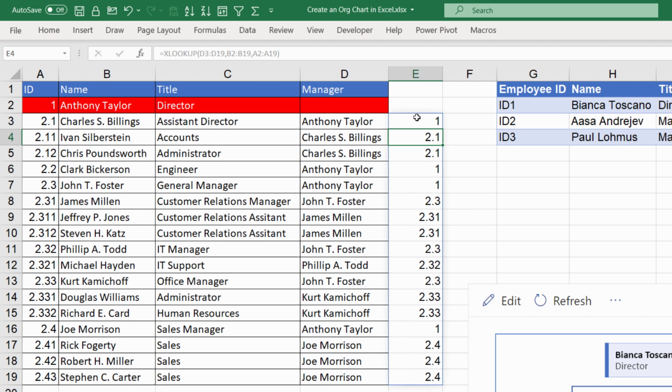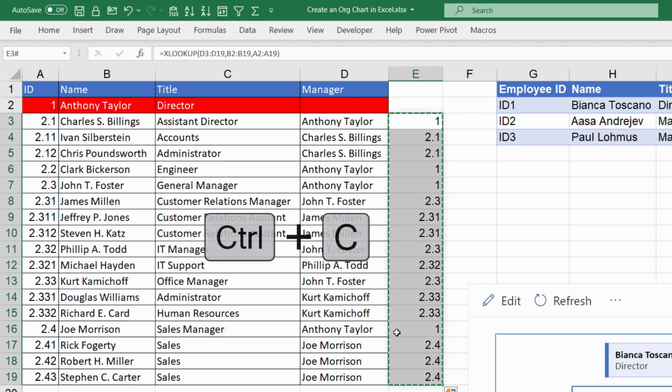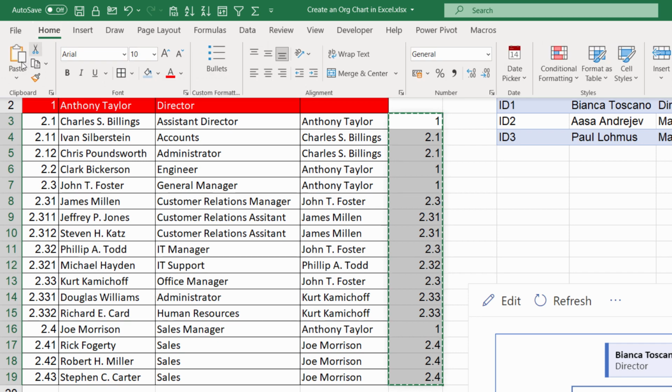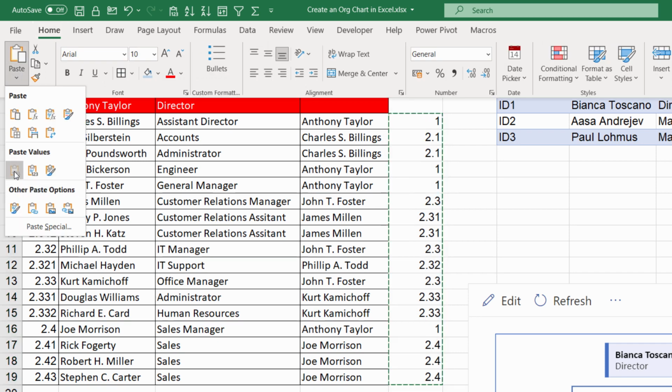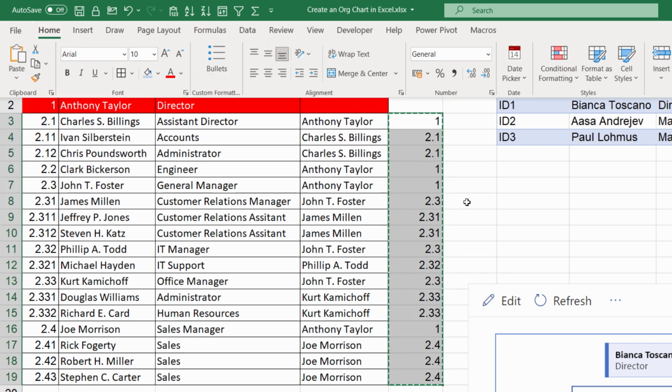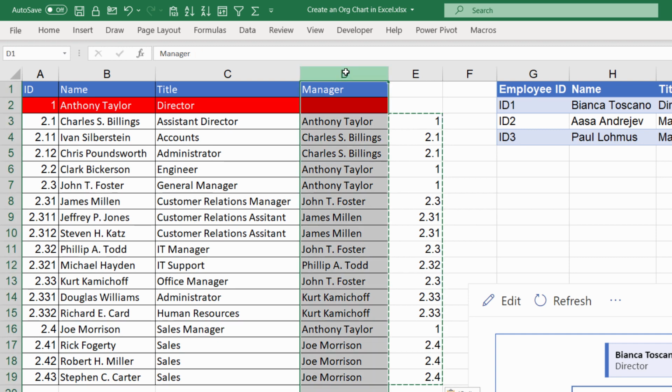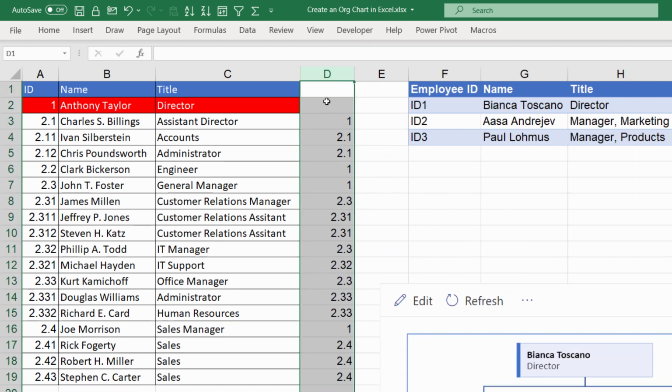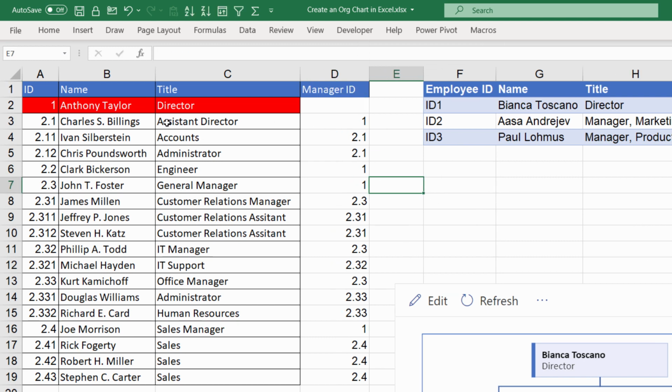Now I want to convert these to values because I don't actually need this manager column. So I'm going to copy and paste values, Home, Paste Values. Then I can get rid of the manager column, and I can call this manager ID. You can now see I have the correct manager ID for each of these positions.